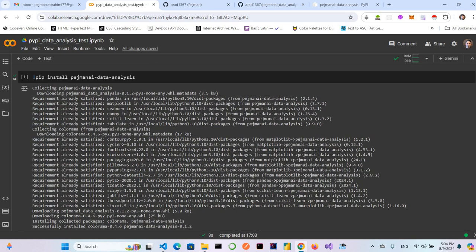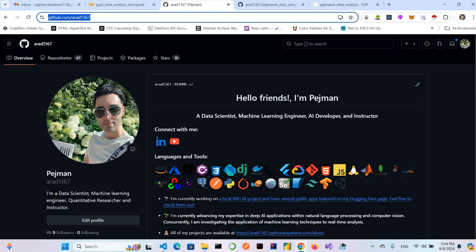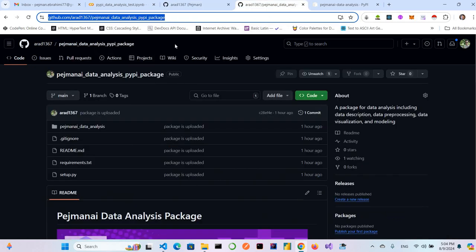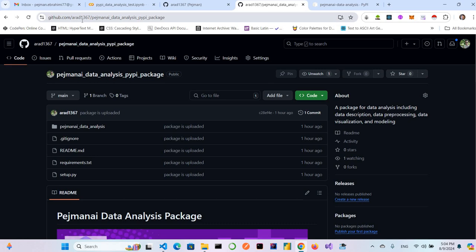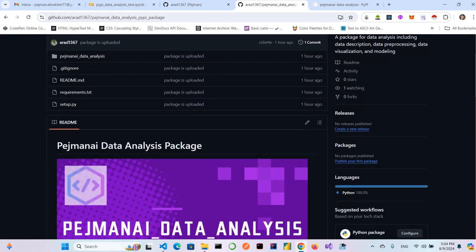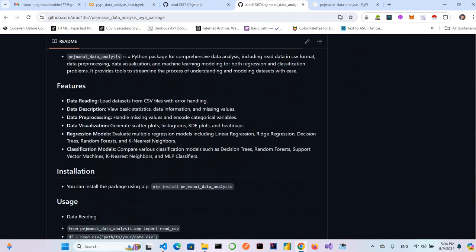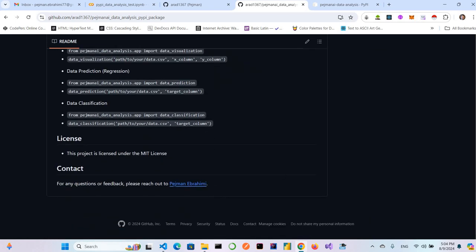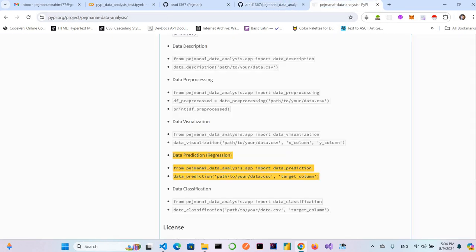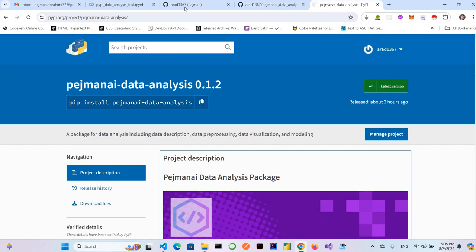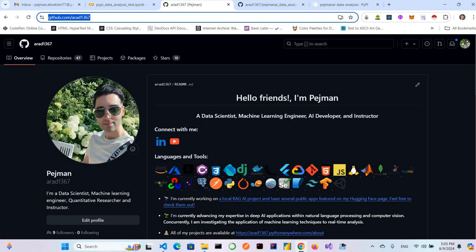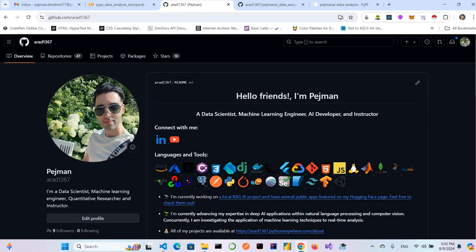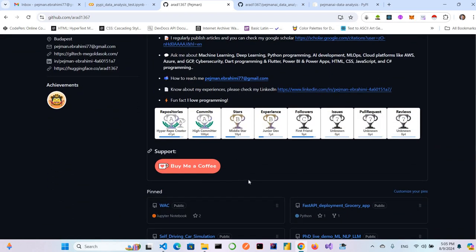It is a very useful package, and you can use it. You can find all codes on my GitHub page. If you check this address, github.com/rod1367 Pejmanai AI data analysis PyPI package, you can find all codes. You can find a very nice README file that explains everything, and you can even contact me. And you have access to this page. It's a PyPI package, and if you think it's great, you can check my other repositories, other programs, and if you think it's useful, you can buy a coffee for me.